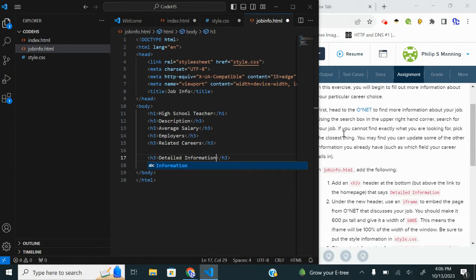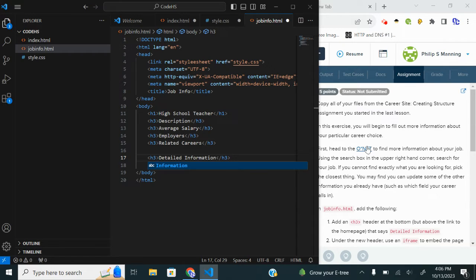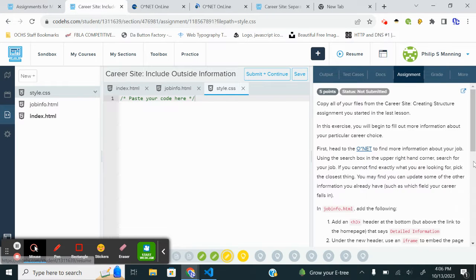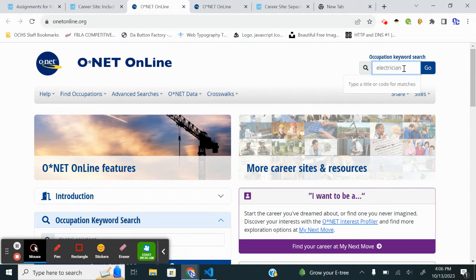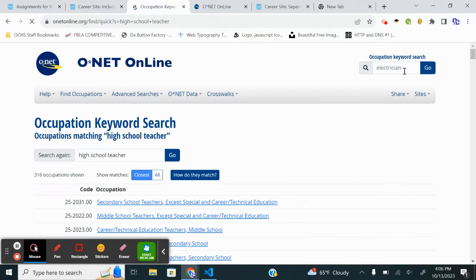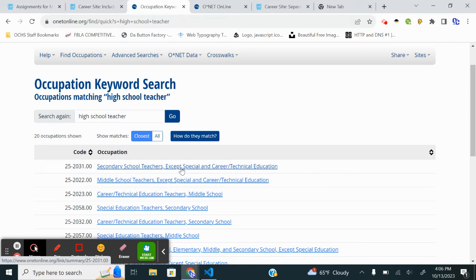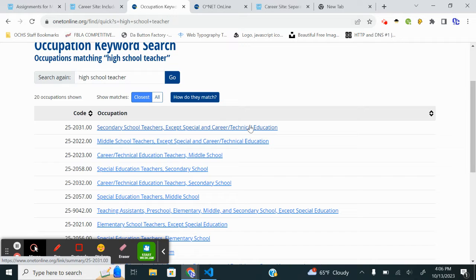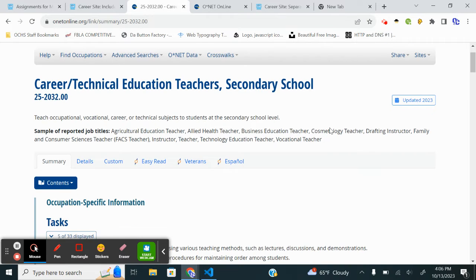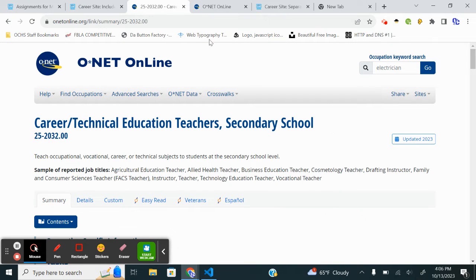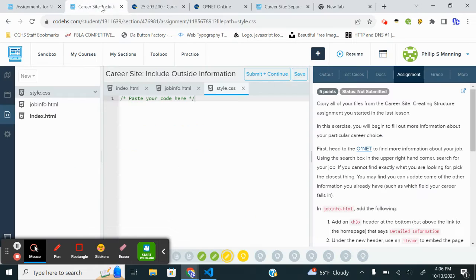All right, so in this case, if it wants me to use an iframe, I'll go ahead and bite and open up O-net. And I'm going to search high school teacher, secondary school teachers. Notice it says except special and career technical. So here we go. So there's CTAE teachers. All right. So here is the generic page. So I'm going to leave that page there.